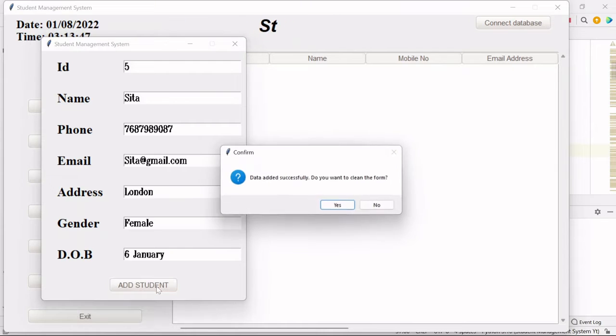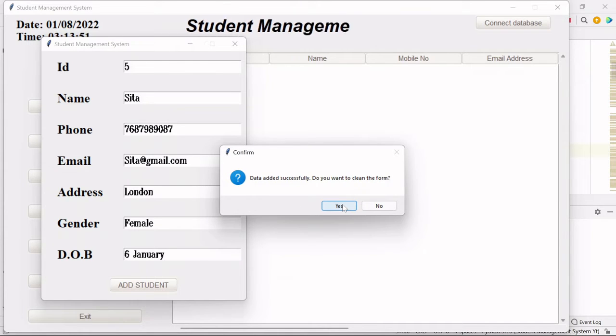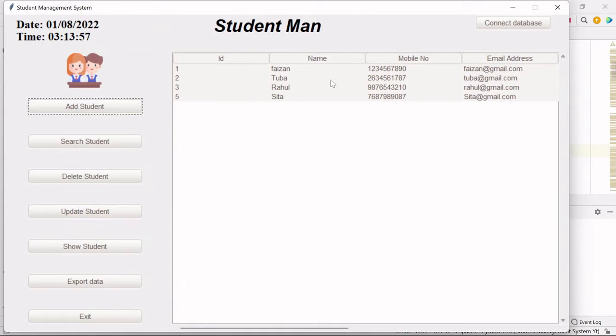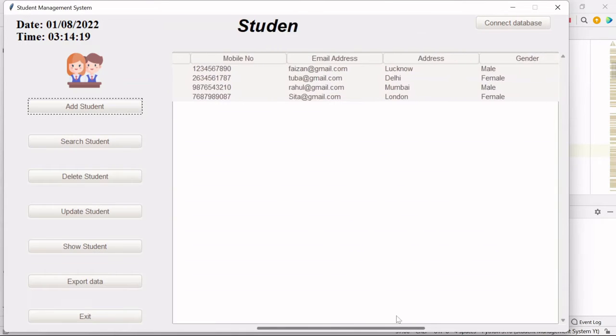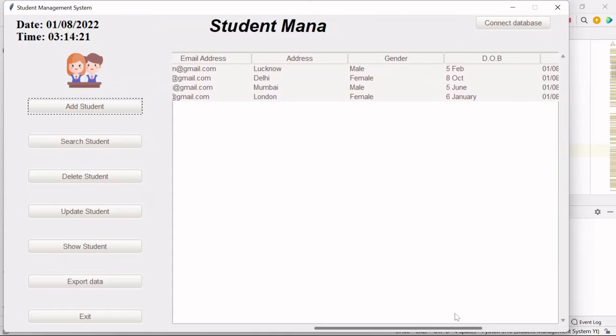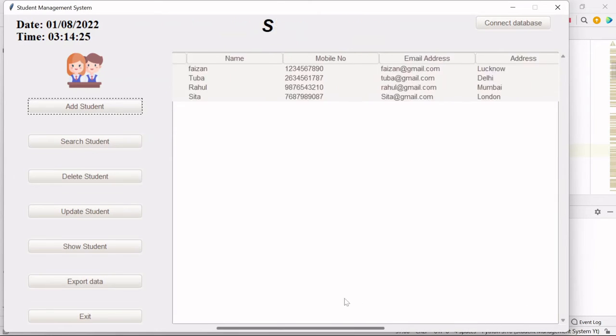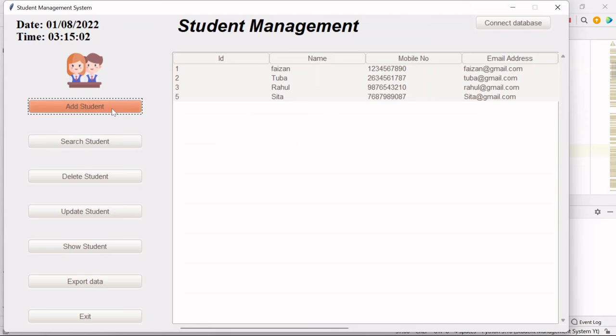So after clicking add student and after deleting this data from the form, you can see the data is inserted in our tree view here. So you can see we are getting ID, name, mobile, email, address, gender, date of birth, added date, and then added time.